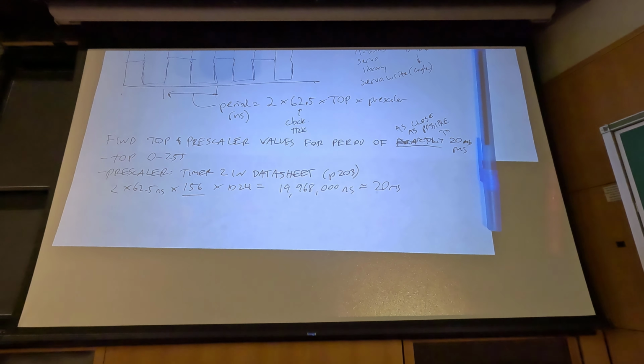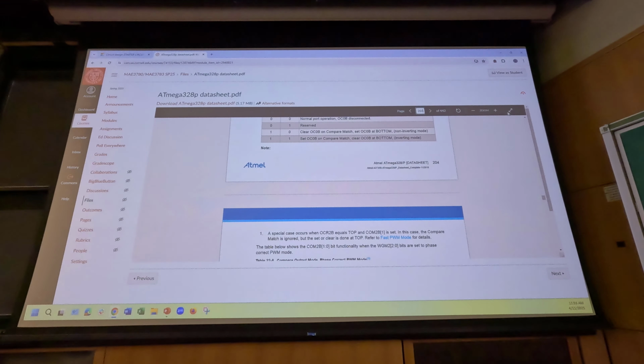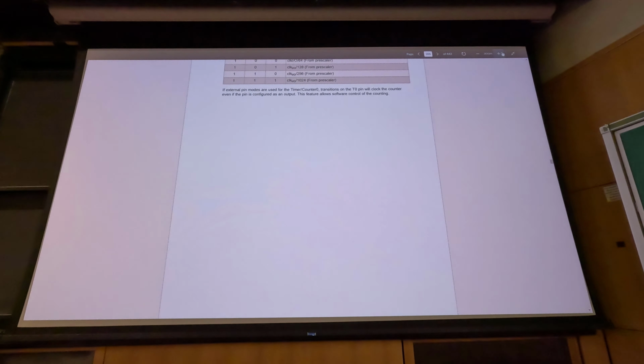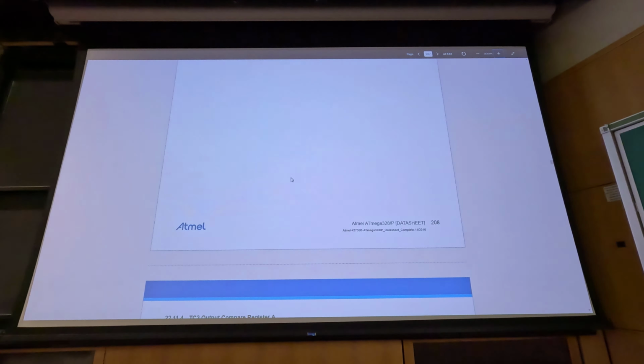So, we know how to get a period of exactly, or very close to 20 milliseconds, but how do we control that top value? Okay, remember in the previous PWM mode we picked that top value was just always 255. We are going to control it using a slightly different PWM mode.